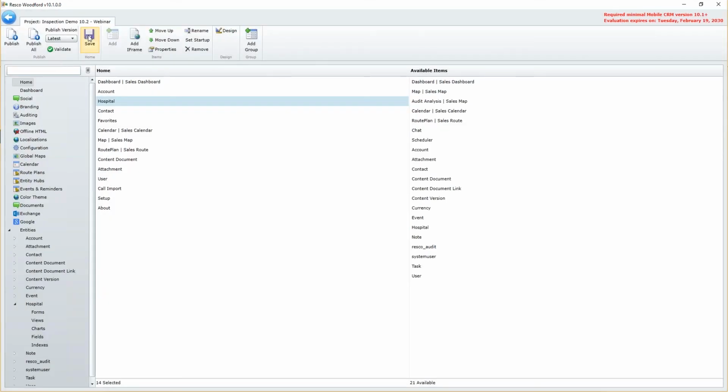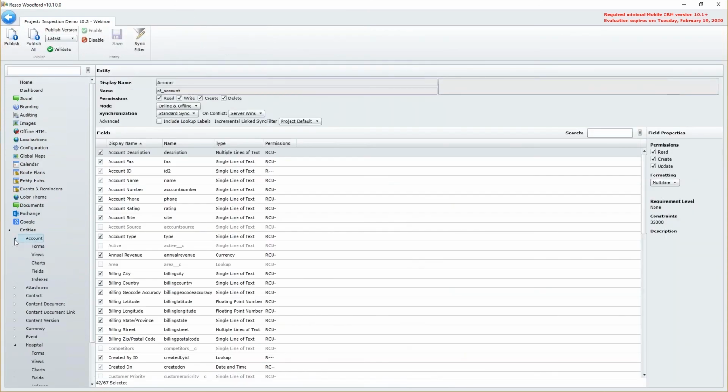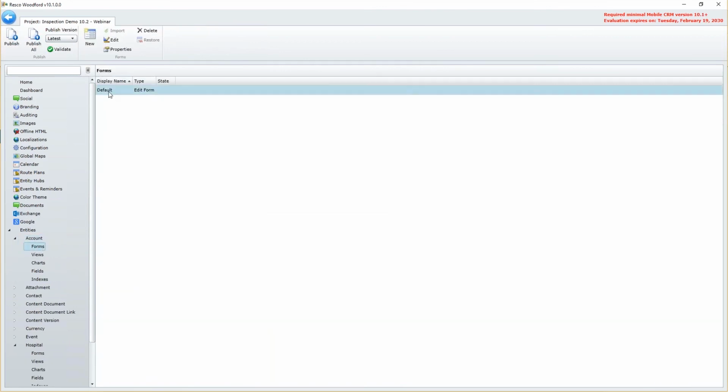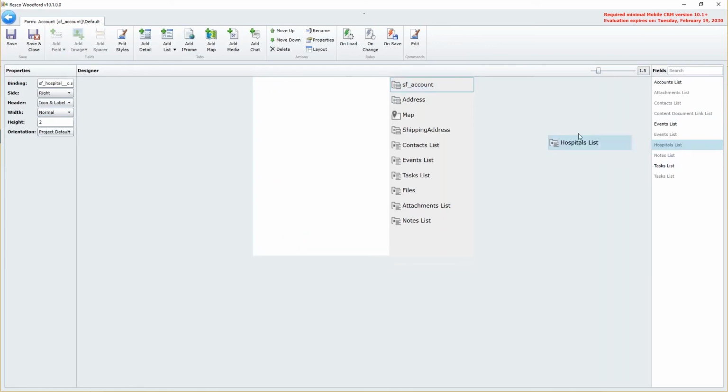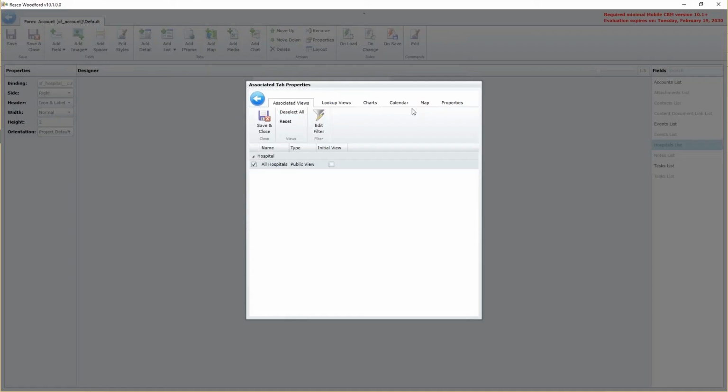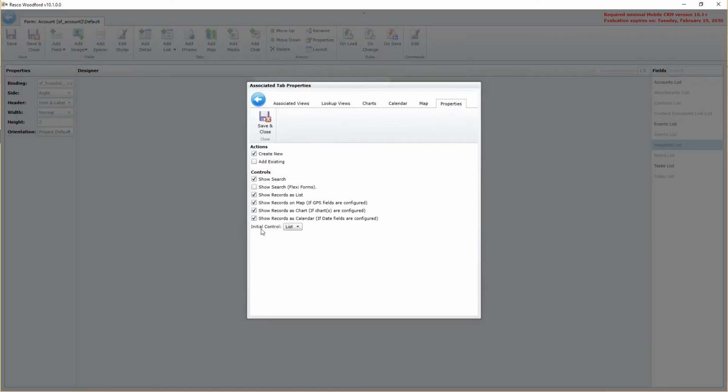Maybe what I also want to see, in addition to this, is that on the account form, I want to see my hospitals, right? So again, they are conveniently here, and I put them here. Okay, even before address. Here, but here I want to make sure they are displayed as a list, not as a map. Okay, so I'll just do it like here.